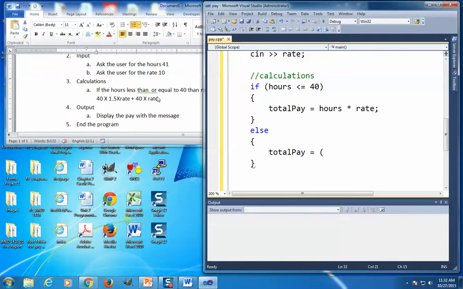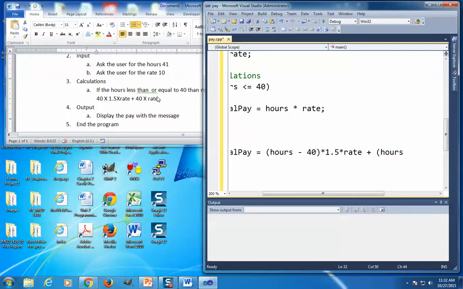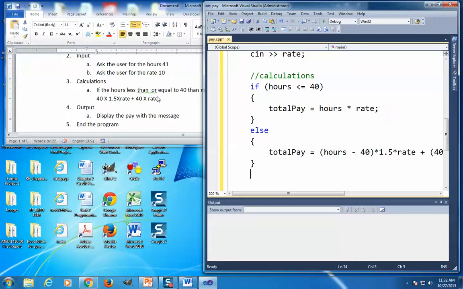So it's going to be hours minus 40. I'm just following the formula. Times 1.5 times rate plus hours times 40 times rate. Close the parenthesis, close with the semicolon. And then after I do one or the other, which is here in my calculation, I do my output.